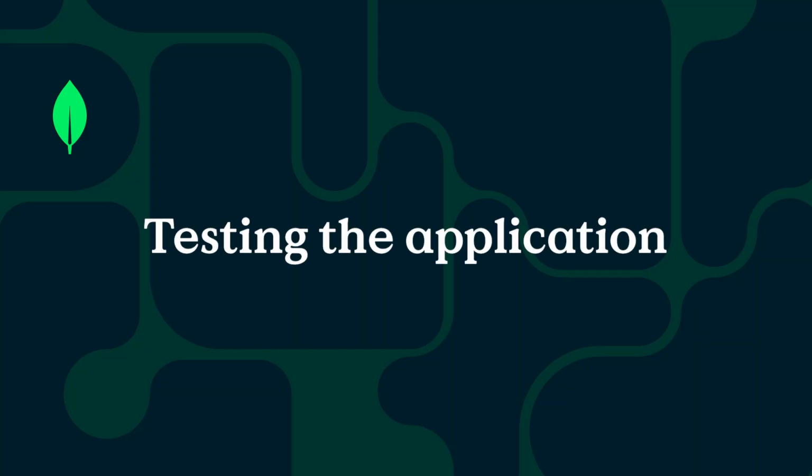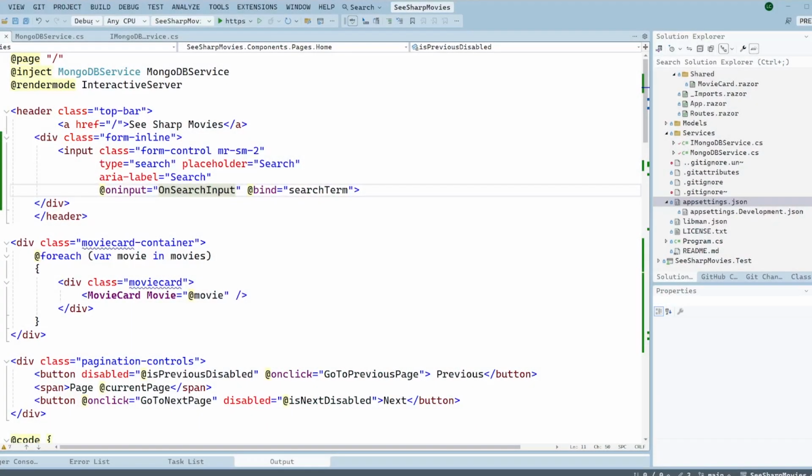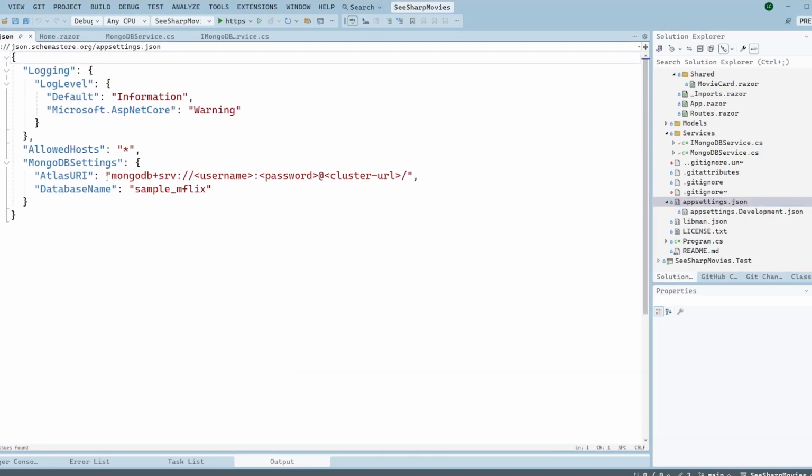Now it's time to test our application, but before we do that, we want to go ahead and add our connection string into our application so that it knows what to talk to when we run it. So go into appsettings.json and appsettings.development.json and just make sure that you update the Atlas URI with your URL. So it will look something like mongodb+srv, your username and password you set up for your database access, and then your cluster URL. You can leave the database name as is, because obviously that is the name of our database. Once you've done that, just save it and we're ready to run our application.